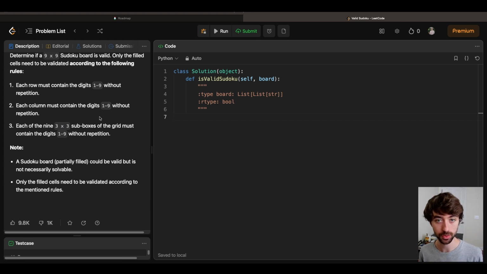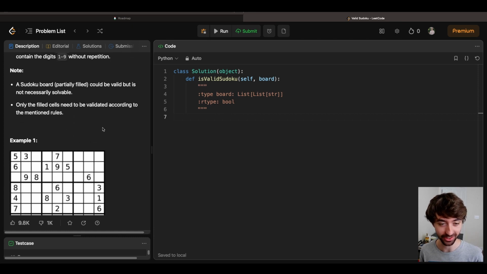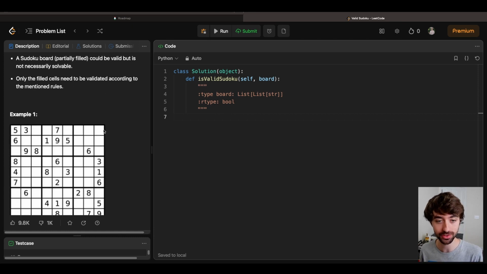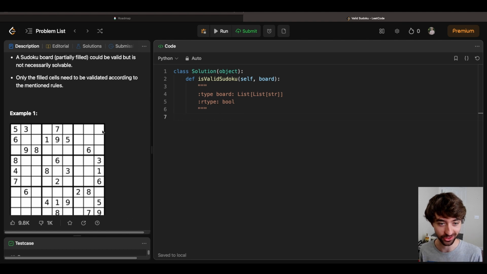Okay, so I love Sudokus, so this will be really fun. If you don't solve Sudokus, A, I really recommend it because they're super fun.